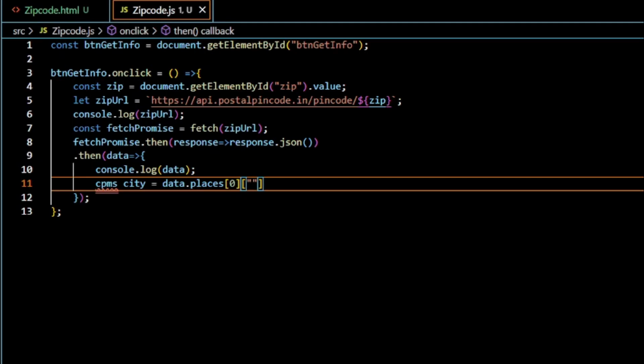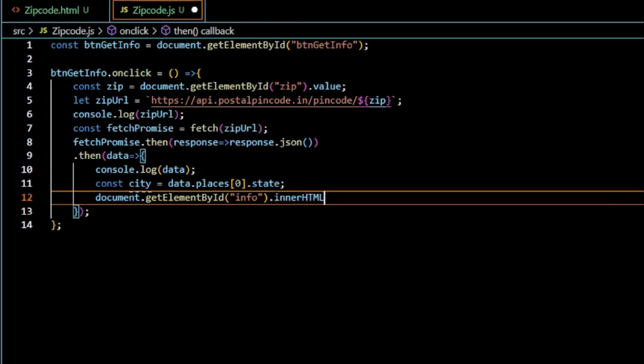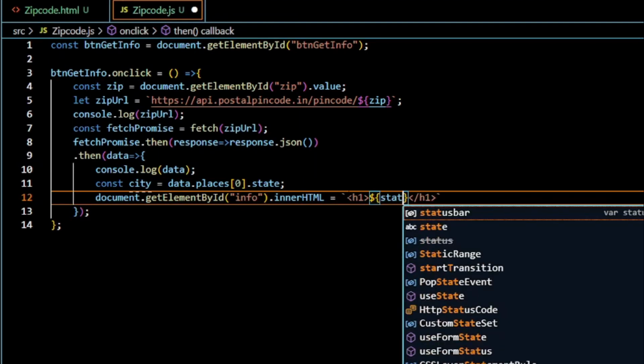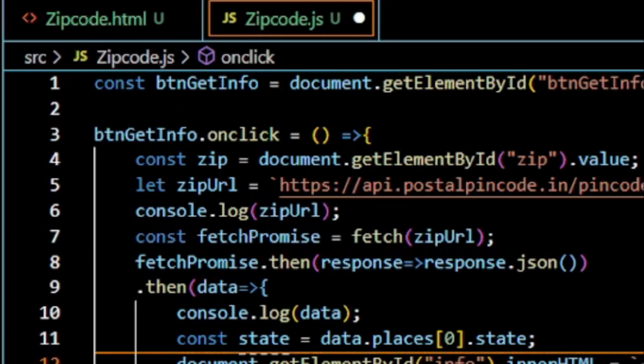On line 8 we have fetchPromise dot then, so the then will execute once we get a return from the API, and all we are going to do initially is take the response and turn it into a JSON object that we can easily parse. Once we have the JSON object, which is passed to the next part of the chain as the data variable, we will console.log it out. Now I'm going to get out of the JSON the place name, that is the state, and then post that to getElementById info.innerHTML.